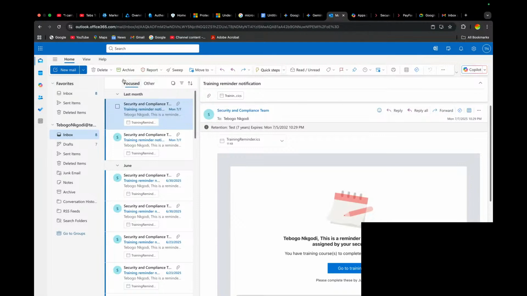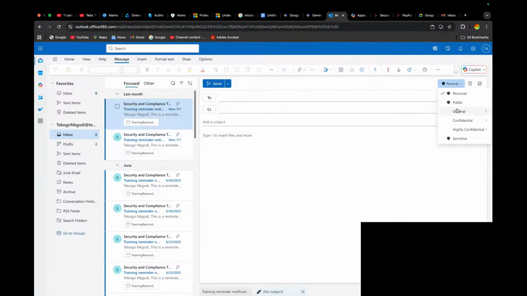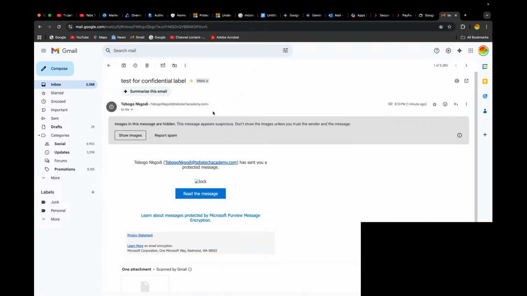Microsoft will know exactly how to protect these emails or these files based on those labels that we've assigned. Okay, let me check if the email has come through. There's the email that I sent earlier with the confidential label. So I'm gonna click on that email. Now you see how it looks on my Gmail.